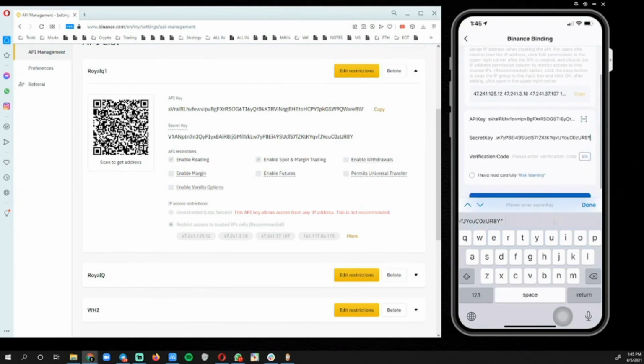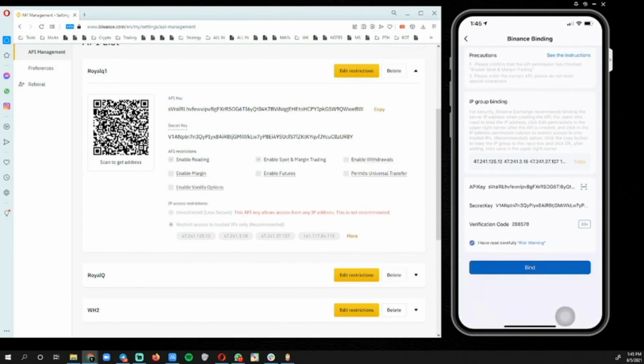So verification code, I have to go to the other email. Okay, I got it. 288 578. Check that box and click bind.